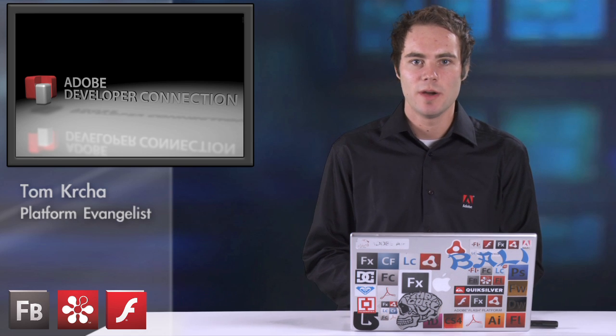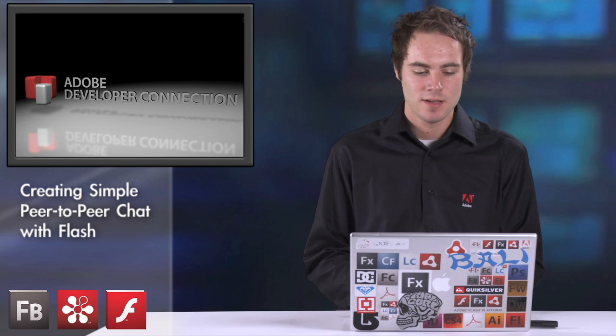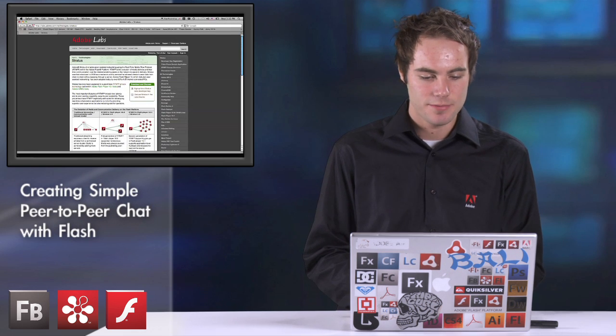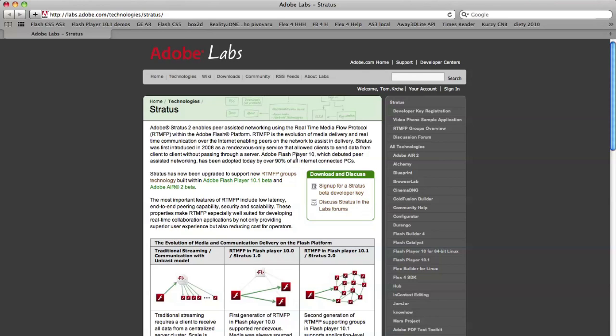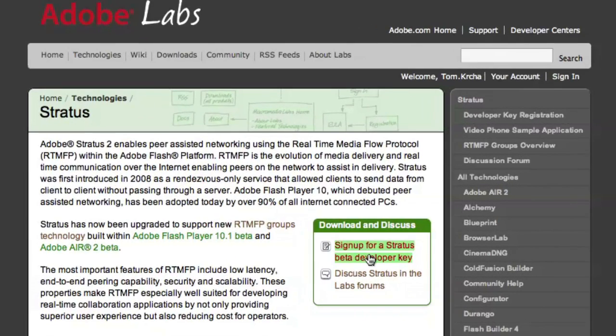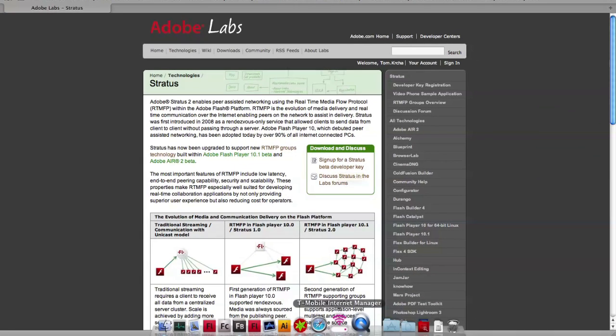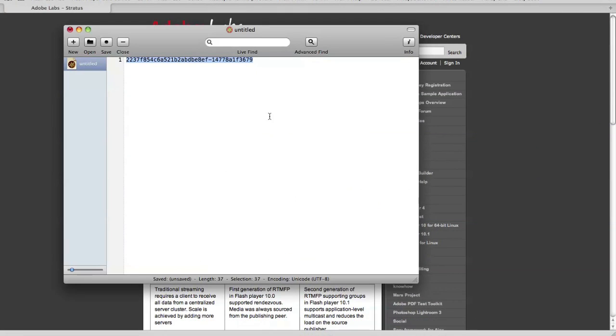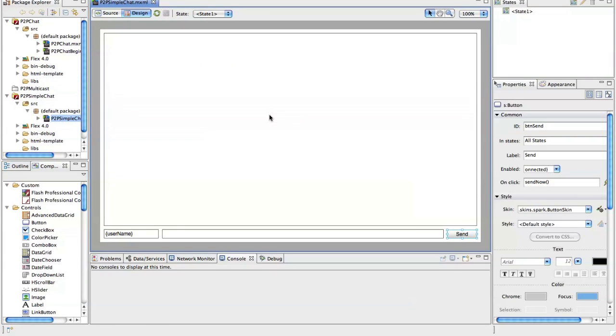Today I'm going to show you how you can build simple peer-to-peer chat. So what do you have to do for this? First of all, you need to get a beta developer key from the Stratus Labs page. You just go here and click sign up for a Stratus beta developer key and you get it. I've already got one here, so I'm just going to work with it already.